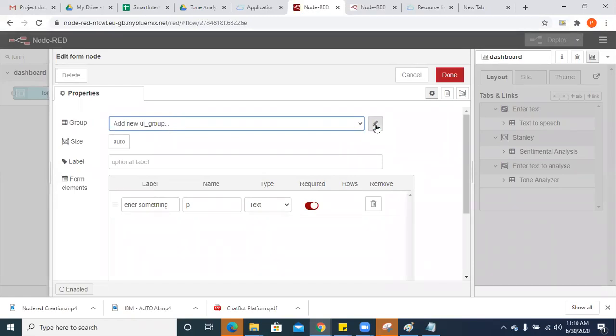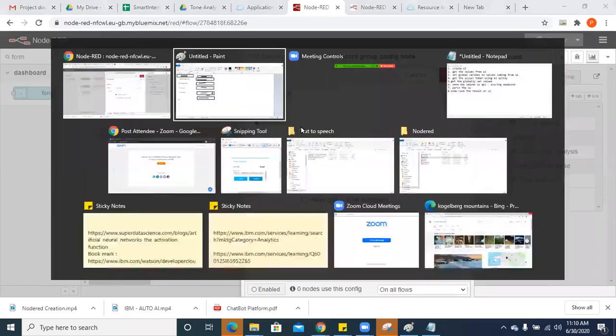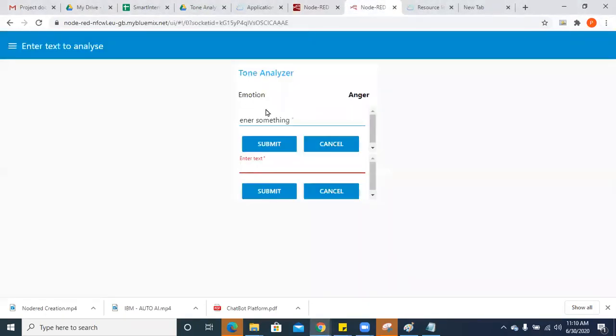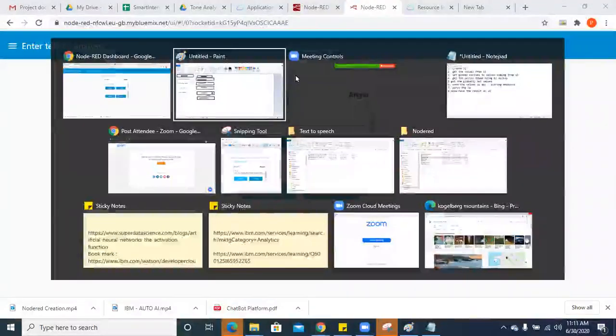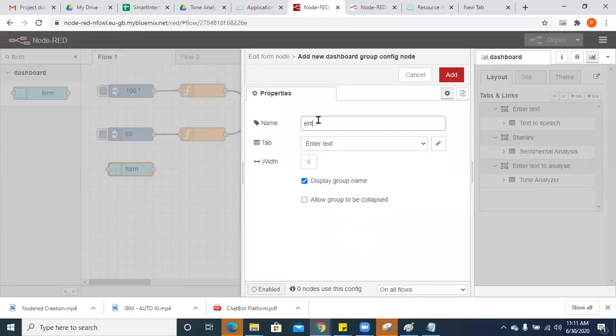Now, click on this edit button. Here you have an edit icon, right? Click on that. Give a group name. So group name is nothing but this one, guys. What I give is enter values. So I've given my group name.